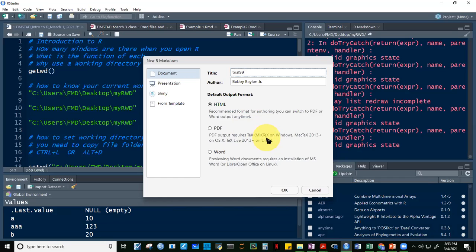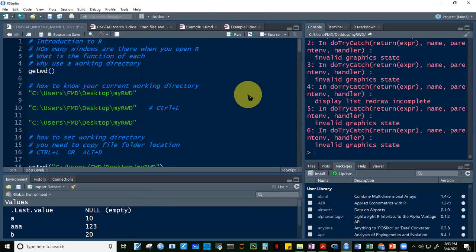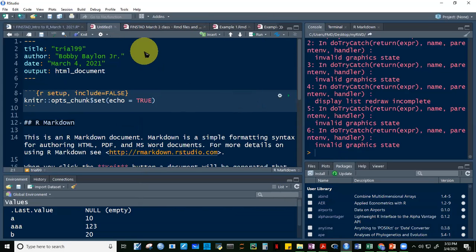But I strongly suggest that you do this. Please install MiKTeX also so that we can output PDF. Okay, I don't need to install this anymore because I have already installed it. So let's try HTML first, okay?